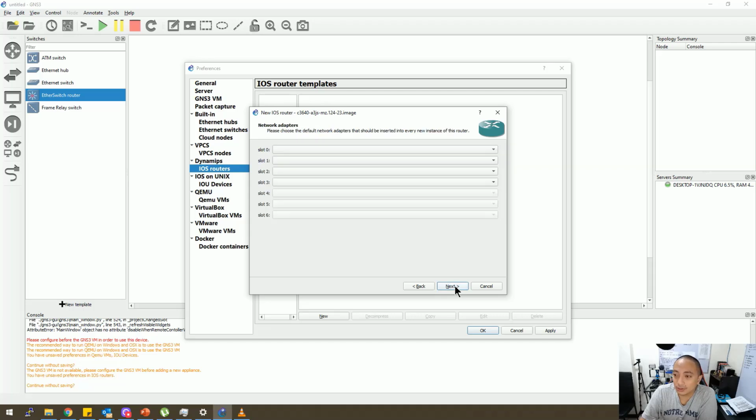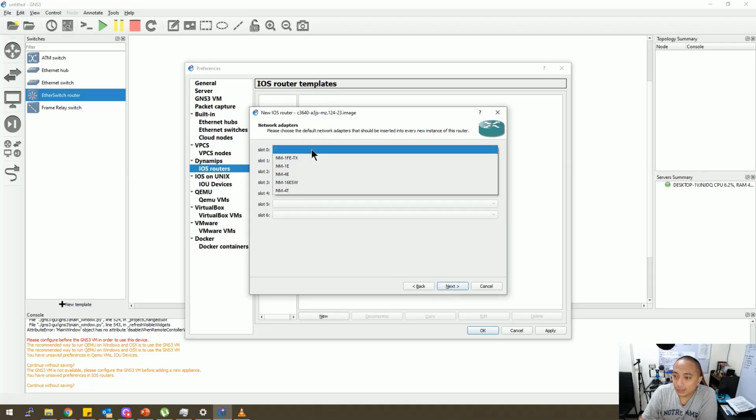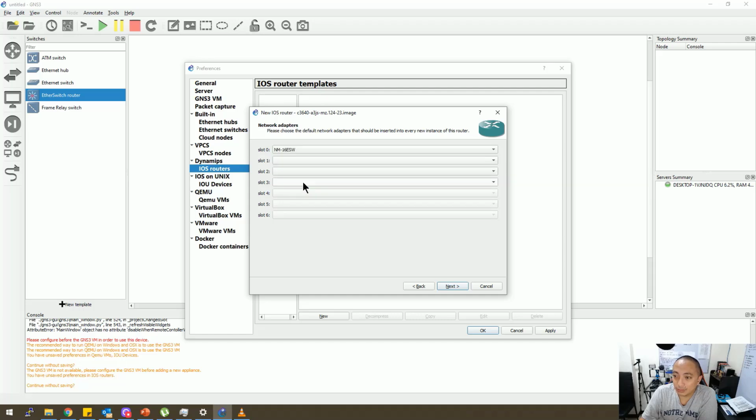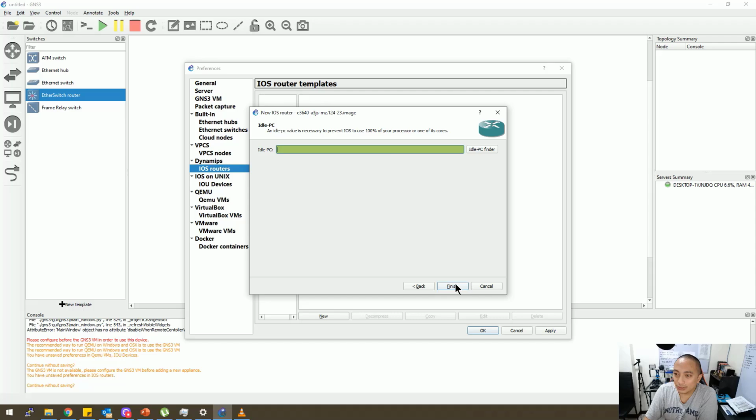router ng Cisco. Now, for slot 1, ang gusto kong ilagay ninyo is an NM16ESW. Okay? Anong ibig sabihin nito? It's a network module, a 16-port Ethernet switch. Yun ang ibig sabihin nito eh. Okay, so module siya na sinasaksak sa router para magkaroon siya ng 16-port switch. Pero for this case, ito ilalagay natin. So click on next mo lang.